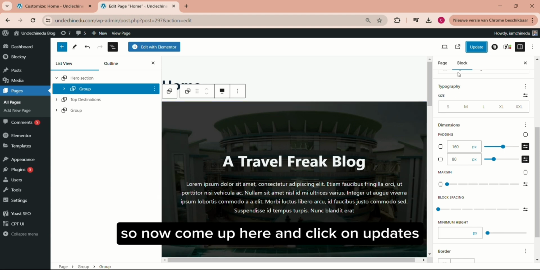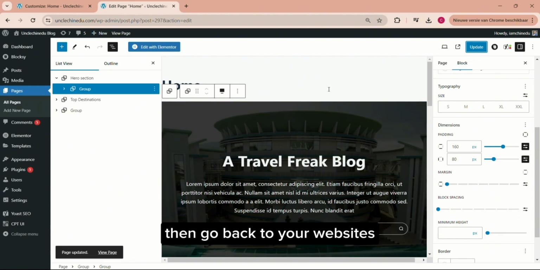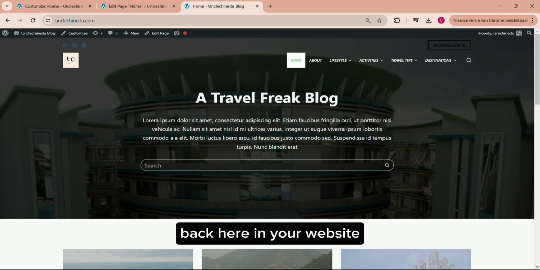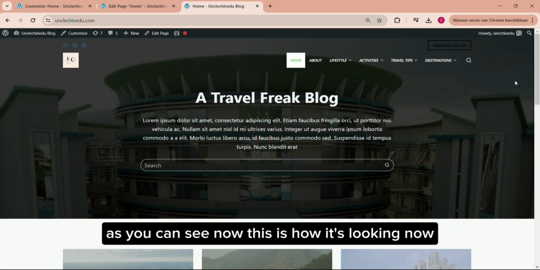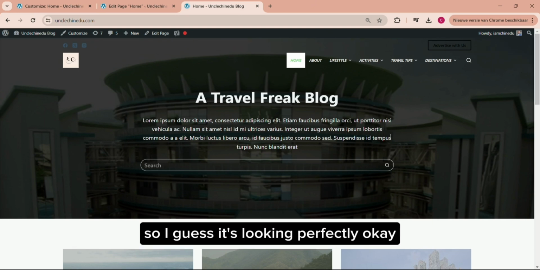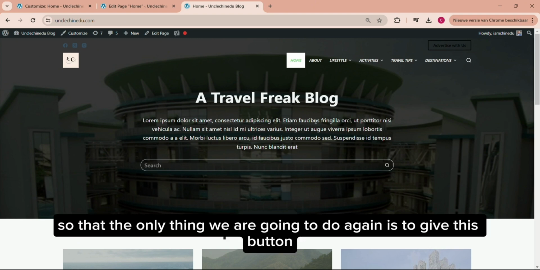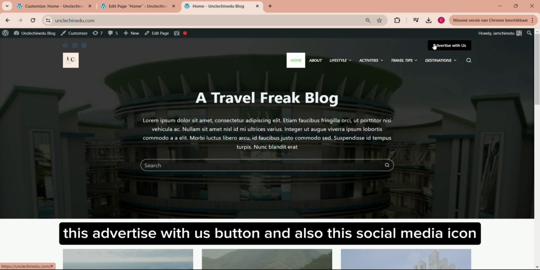Okay. So now come up here and click on updates. Then go back to your website. Back here in your website, as you can see now, this is how it's looking now. So I guess it's looking perfectly okay. So the only thing we are going to do again is to give this button, this advertise with us button, and also this social media icon, colors.